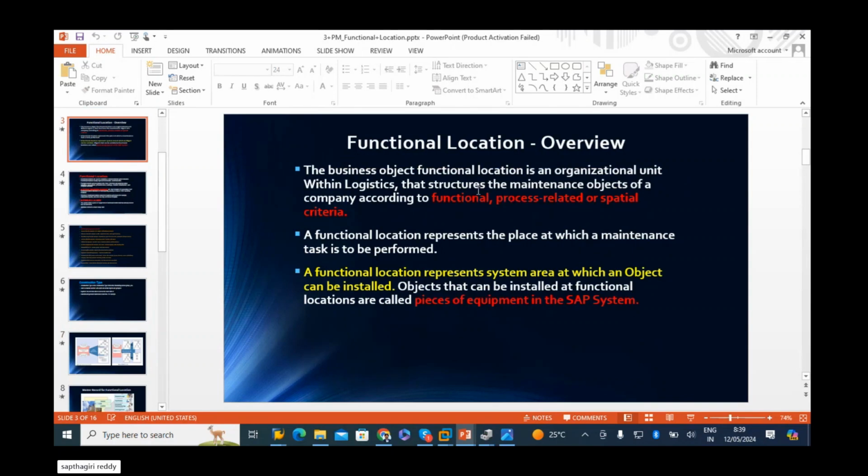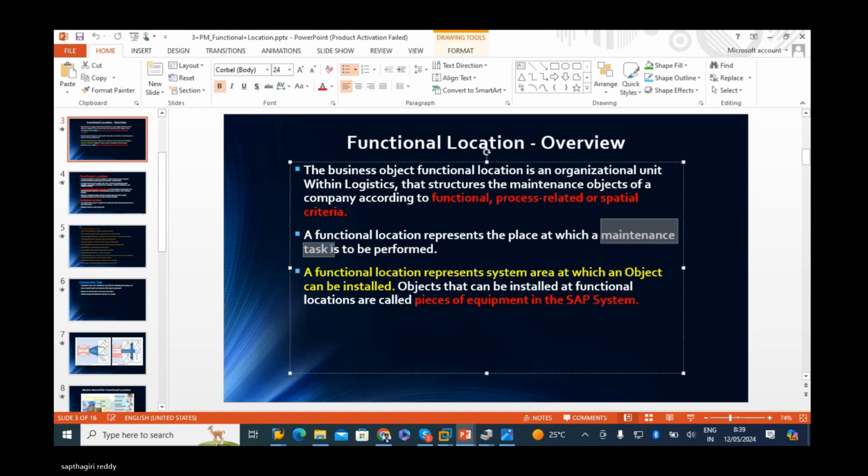Another thing is that this is one technical object. A functional location represents the place at which a maintenance task is to be performed. What is a maintenance task? The repairs or inspections which we carry out. Any job, a set of operations. You want to clean the machine, you want to repair it, you want to do the maintenance, whatever, that is called a task. That you perform under a functional location.